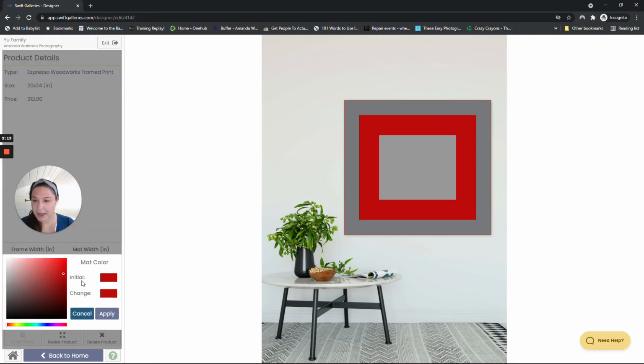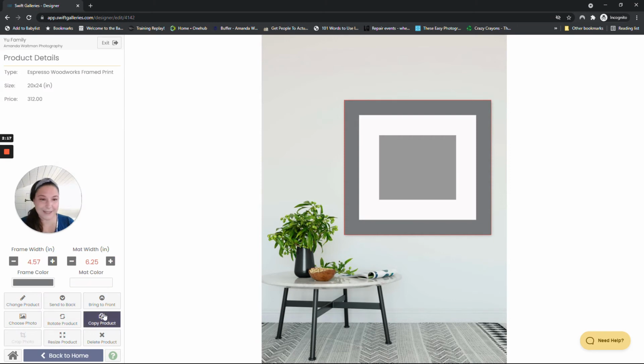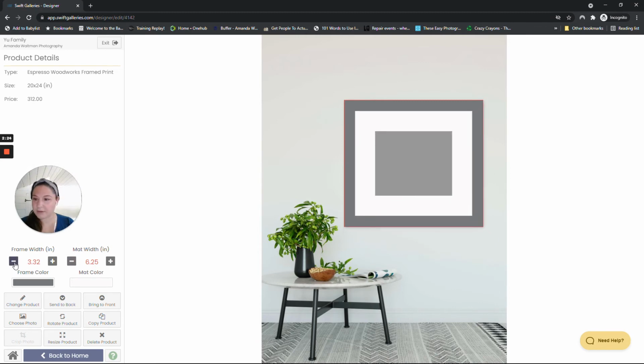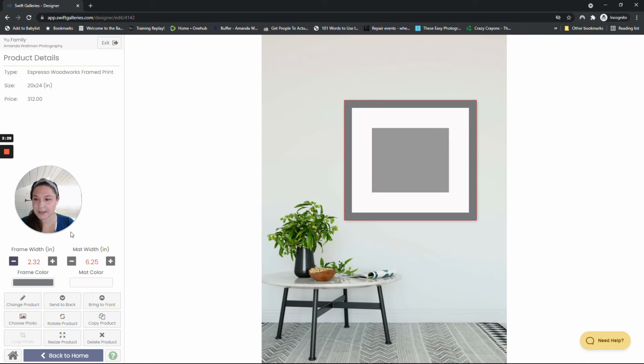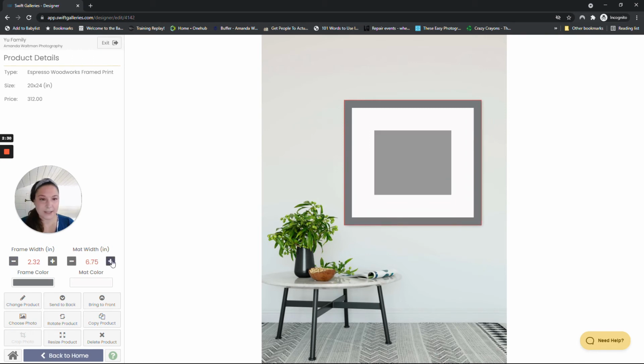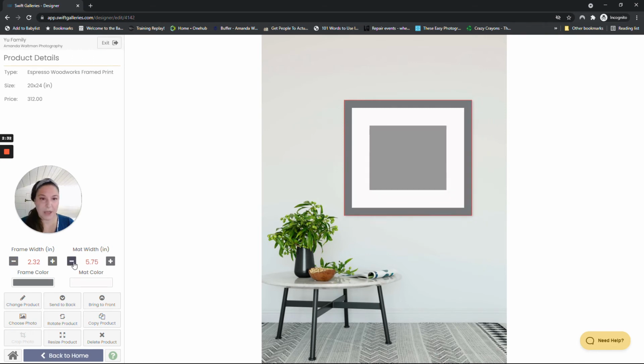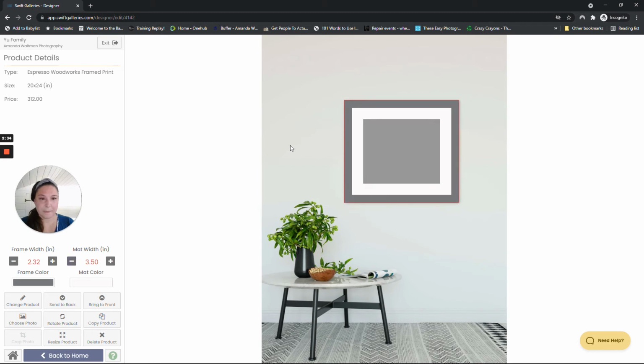And let's change this matte color back to something that makes more sense. And again, let's say that this frame width is too big. Just click this minus button and that will reduce the frame size. And let's reduce the matte width as well. Okay. There you go. Just a couple of different ways that you can customize your frames to fit what your client is looking for.